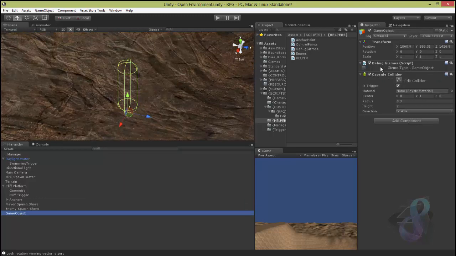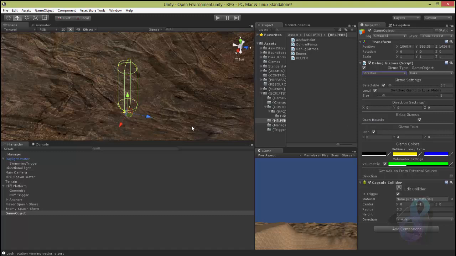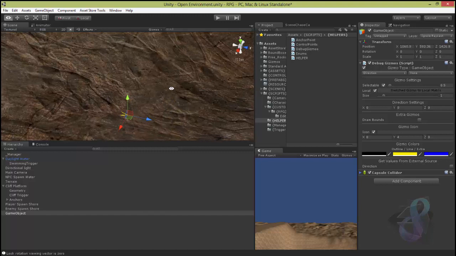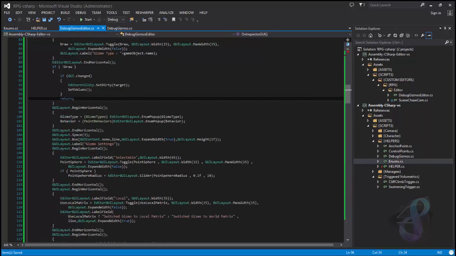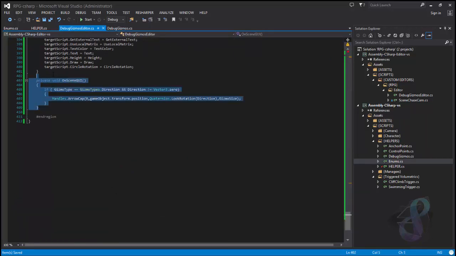Now, if I change this from capsule, circle to direction, and we don't need the capsule. Come on, draw bounds. Okay. So this is the direction, but why don't I see anything? Because the direction is set to 0. Now if I go up, you will see that I'm drawing the arrow, and in the editor I don't need this anymore.